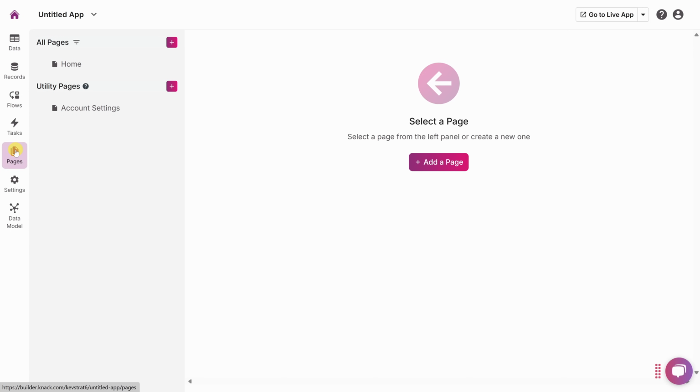I'd like to build 2 separate pages, one for employees to be able to see all of the different open invoices, as well as to see some reporting about how much revenue is coming up. Then I also want a page for customers to be able to see all of their open invoices.